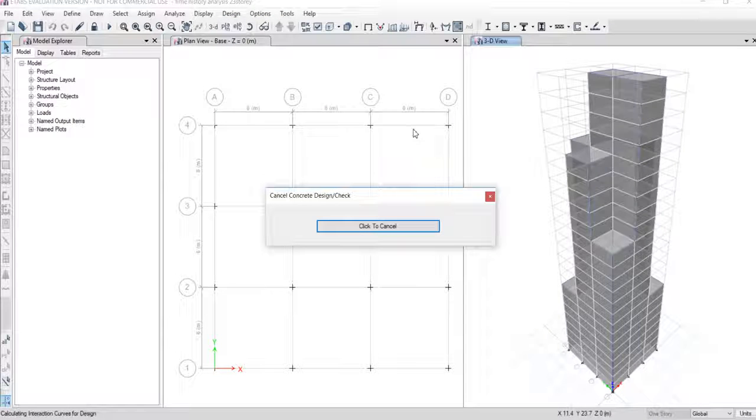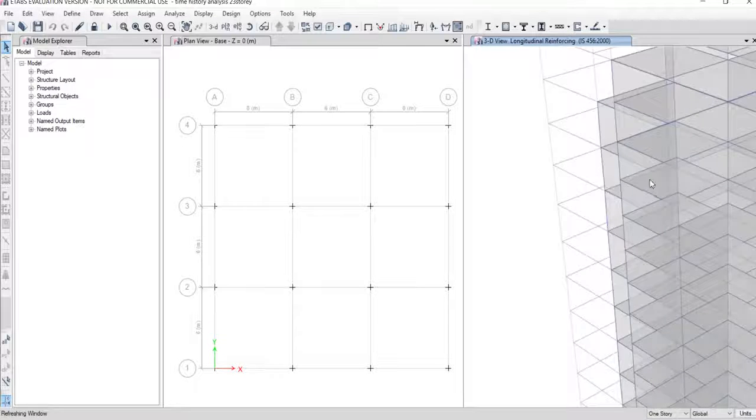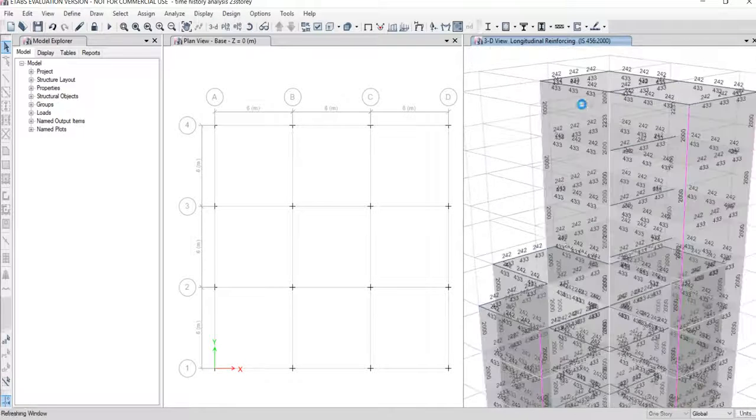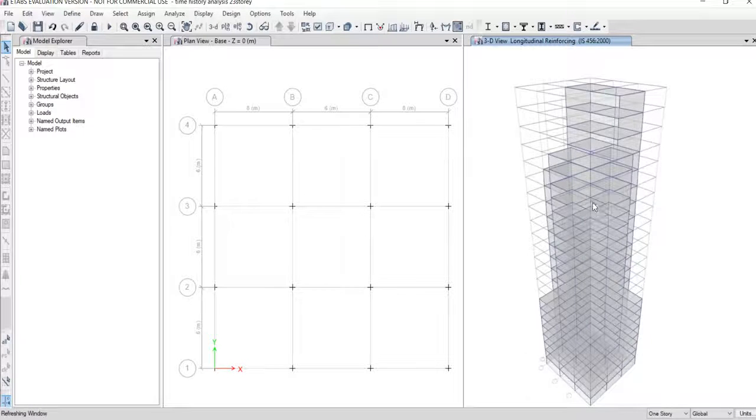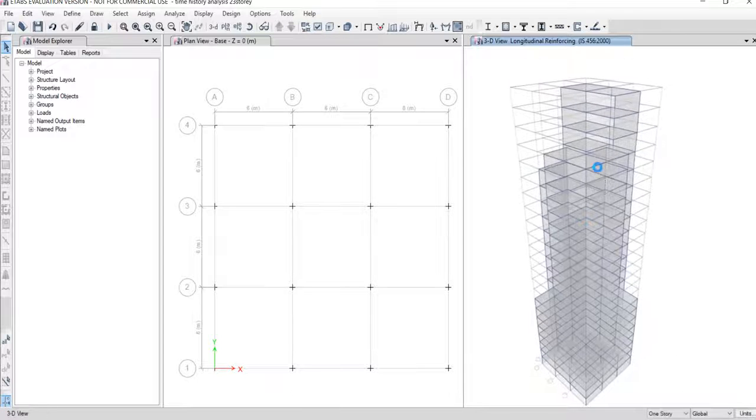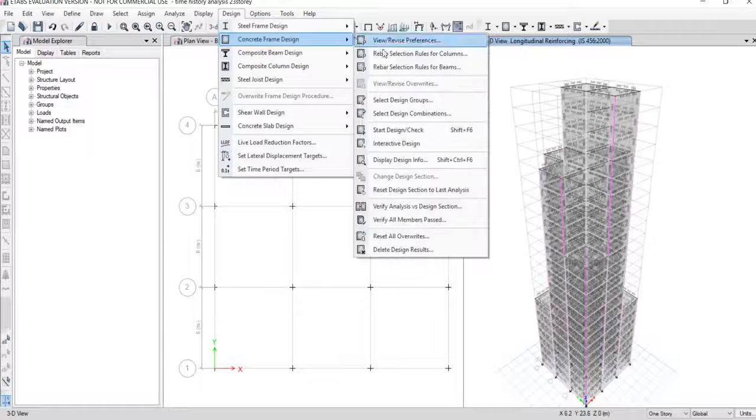So I will check the design. See, now when I check the design, I've got some values on each of the members. It shows the area, how much area is provided there. By using this area, we can know how much steel is to be provided in that particular beam.